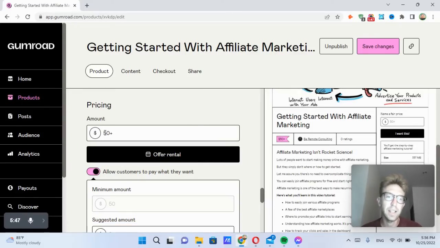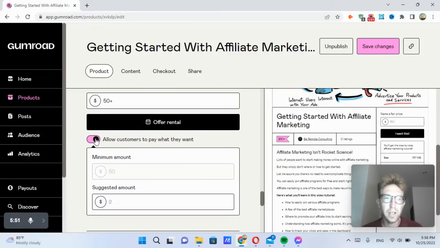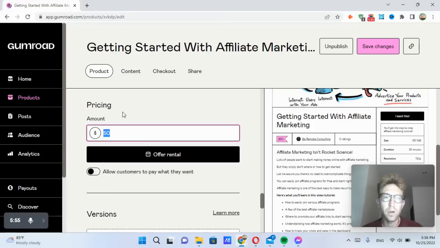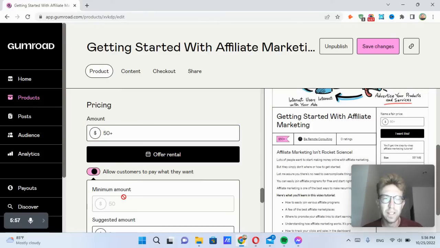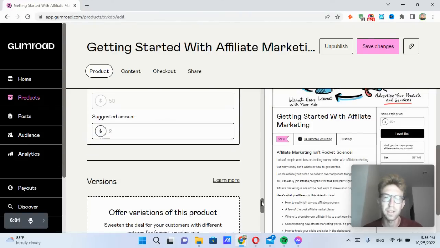And so they can either bid $50 or more. You can turn this off to just set a fixed price. So say I only want to sell for 50 bucks, or I can allow them to bid however much they want for this product, which is really cool. That allows you to charge possibly a set price and then more than what you think it's worth.